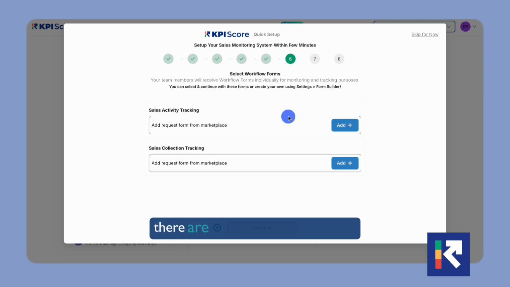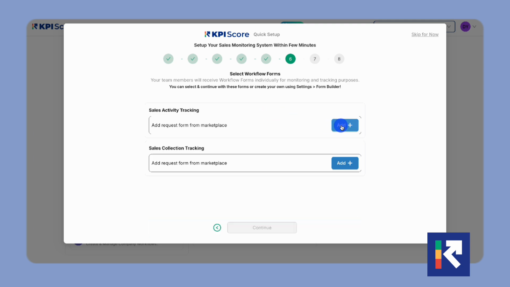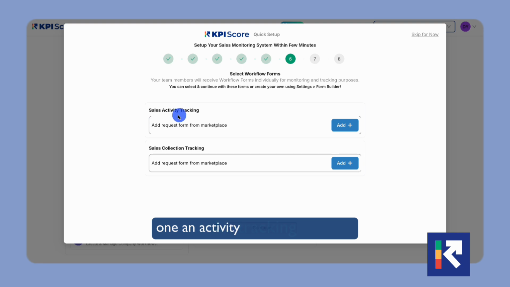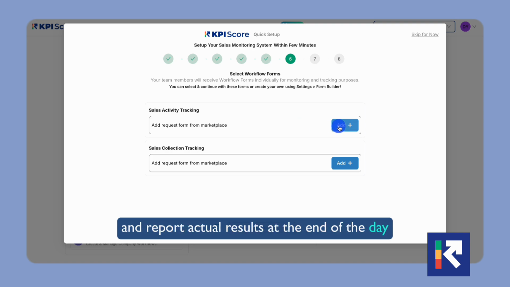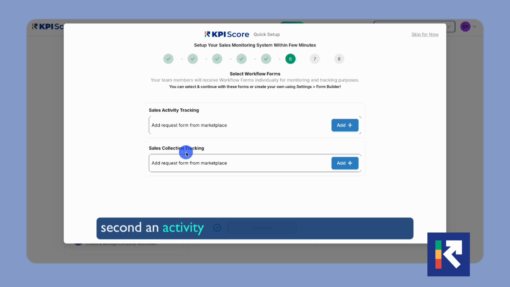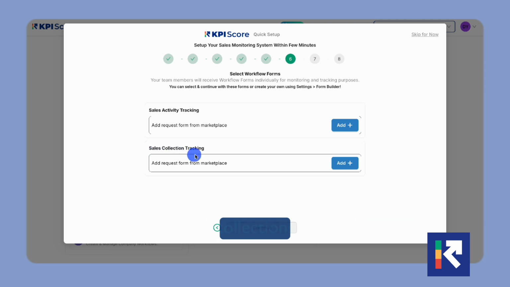Now you'll see an important section where you select the workflow to manage your sales team operations. There are two workflows to set up. 1. An activity tracking workflow for planned versus actual tracking, where employees submit their plans each morning and report actual results at the end of the day. 2. An activity logging workflow for tracking sales collections.